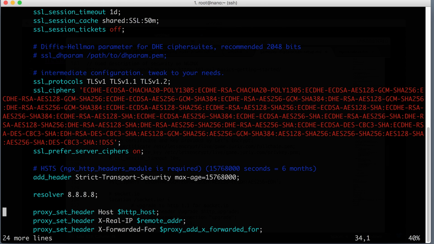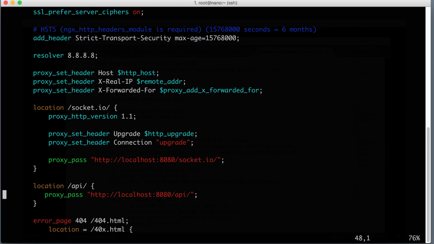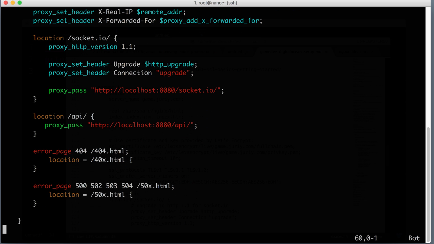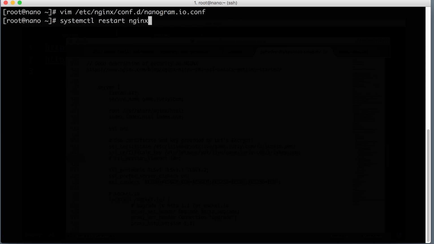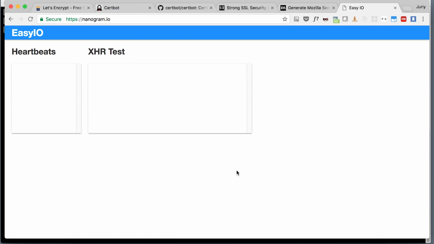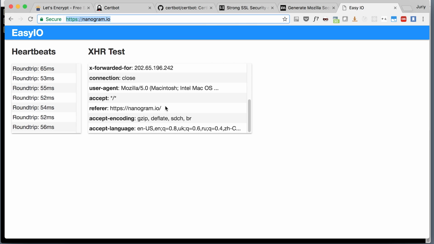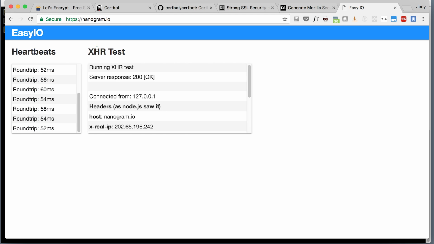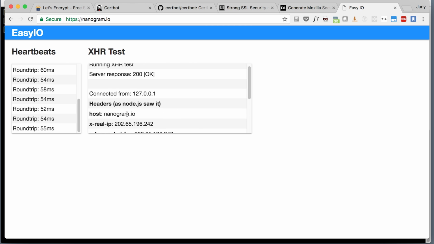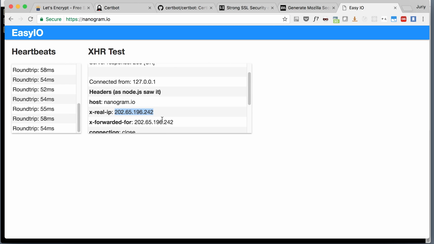So proxy set headers, all the real IPs, socket IO rules, API rules, and error pages are all now transferred to the HTTPS part of the config. So now let's save it and restart Nginx again. Let's see if that works. HTTPS nanogram.io, we've got round trip time showing up. That means that socket IO is working now over HTTPS. We've got proper XHR working, so all the responses are there and the IP addresses are also saved.